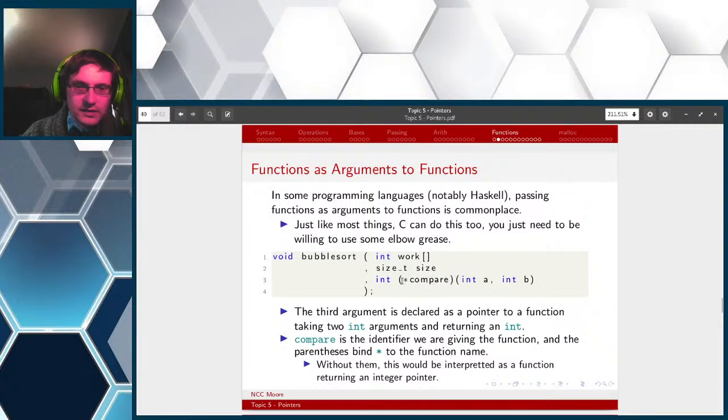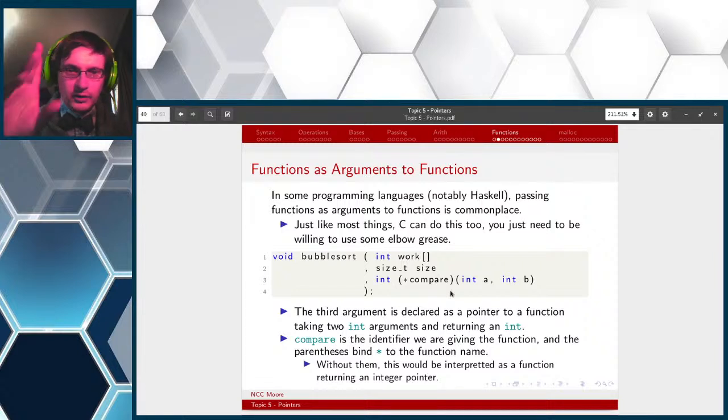So compare is the identifier that we are giving the function, and the parentheses bind star to the function name. So the difference is, if we left out these parentheses, what we would end up with is int star, an integer pointer, right? This binds the pointerization operation to the function name itself, and that is how you create a function pointer.